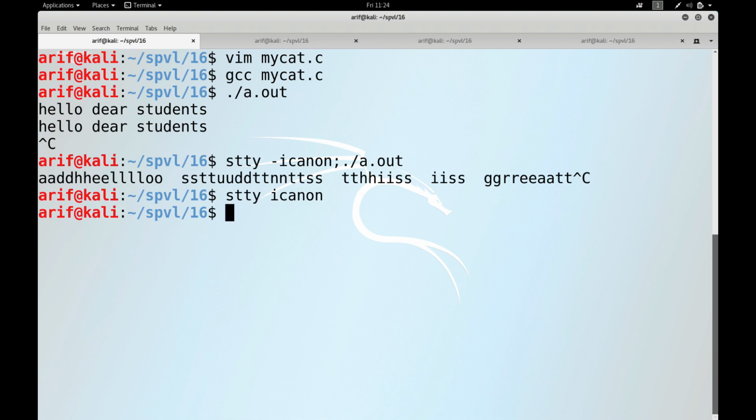Now let us disable the echoing attribute of the terminal driver and rerun our program. stty -echo. So this command is going to disable the echo because I have preceded it with a hyphen sign. And let me run a.out. And now I'm going to type hello world. I have typed it, but it is not echoed on the screen. Let me press enter. You see? Whatever I am typing is not echoed on the standard output.